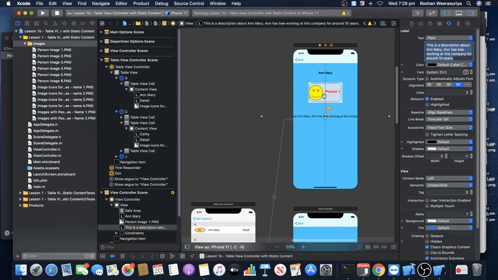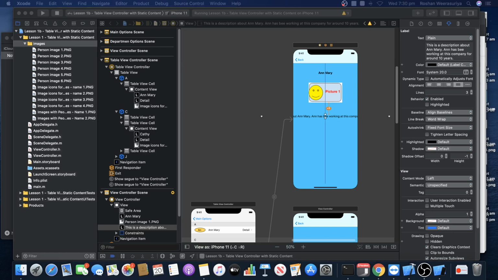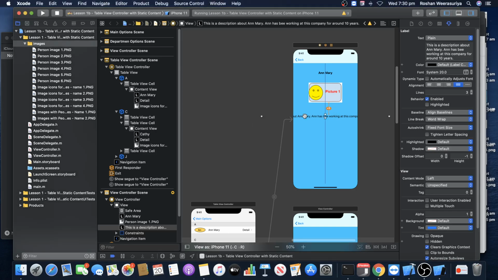Now let's see what I would like this to happen. So I have put multiple lines, right? And let me put the line break, let's say word wrap, right? The line break, word wrap, and let me see to get it to multiple lines. So I will click on this, and let's bring this closer. Let's bring this also.